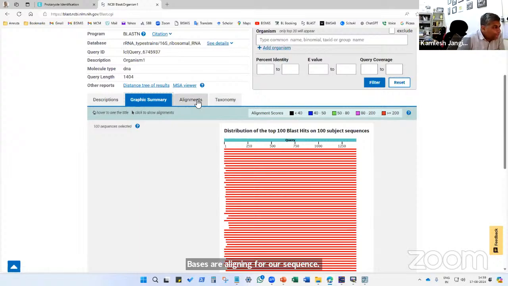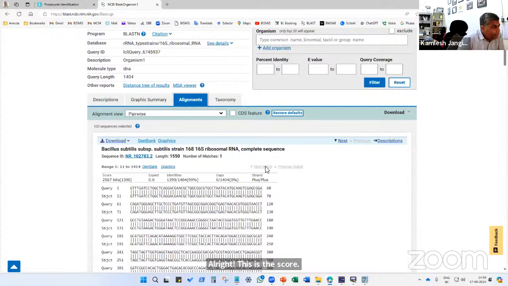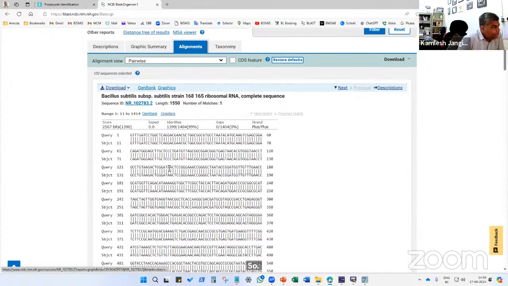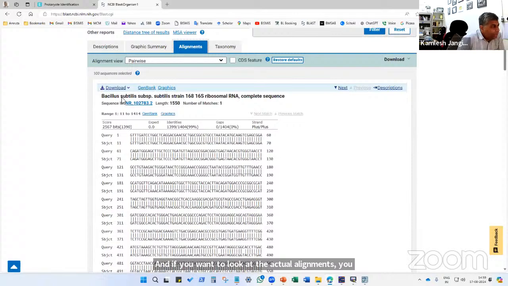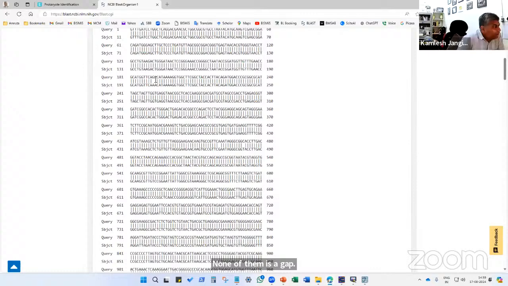And if you want to look at the actual alignments, you can go to the alignments tab and you see that the first hit which NCBI has given shows 1,399 identities compared to 1,404 bases. So that means there are 5 mismatches. Out of those 5 mismatches, none of them is a gap. So let us see where those 5 mismatches are.